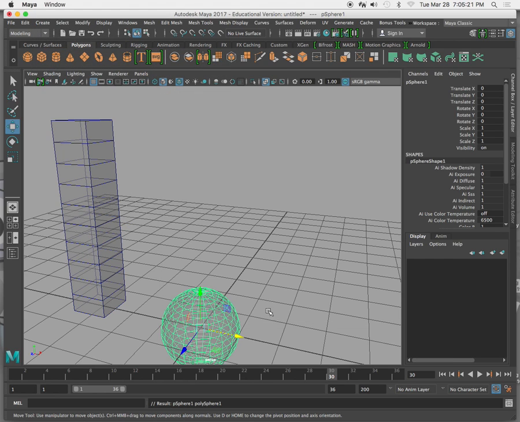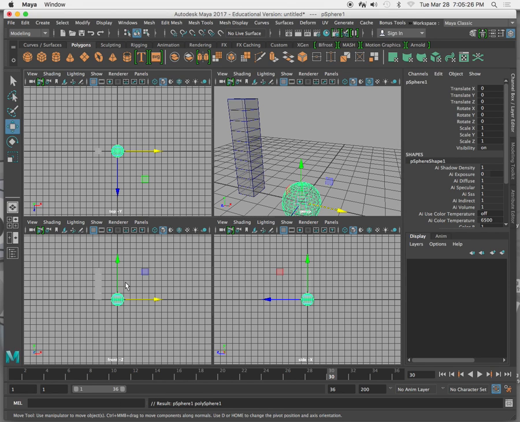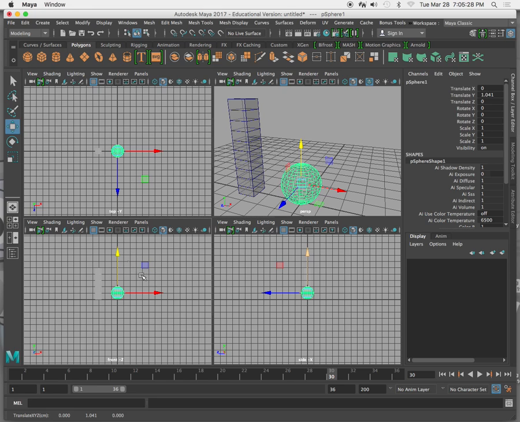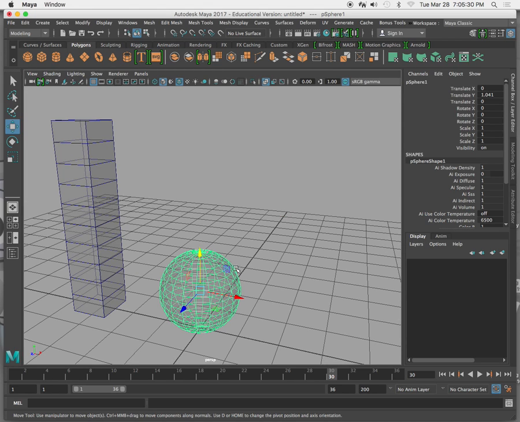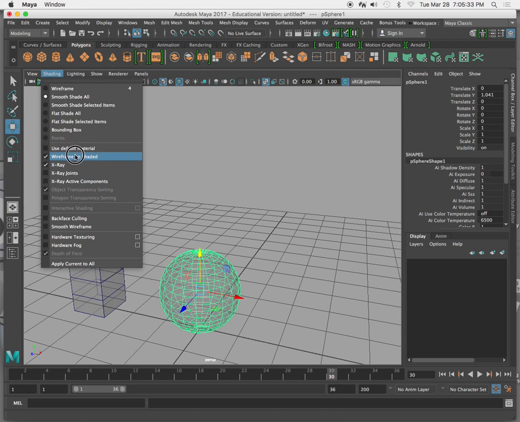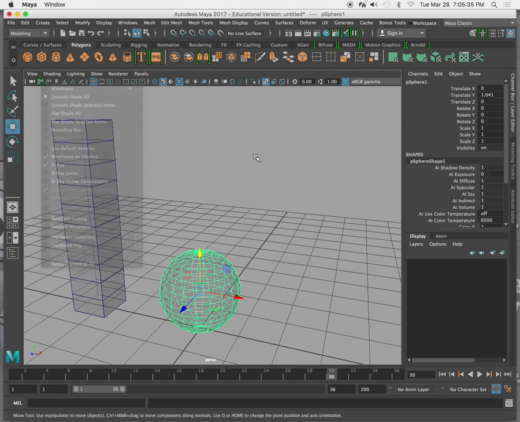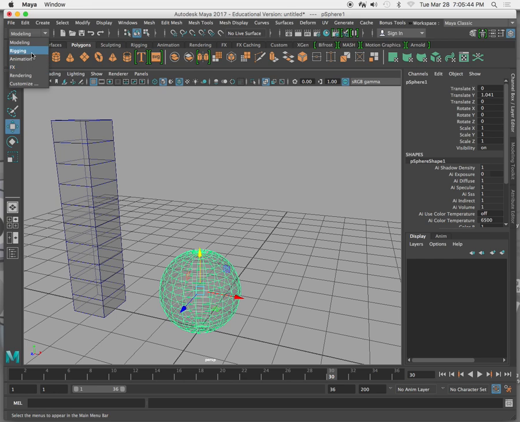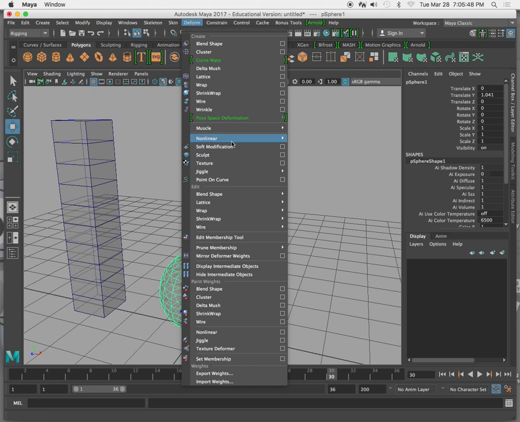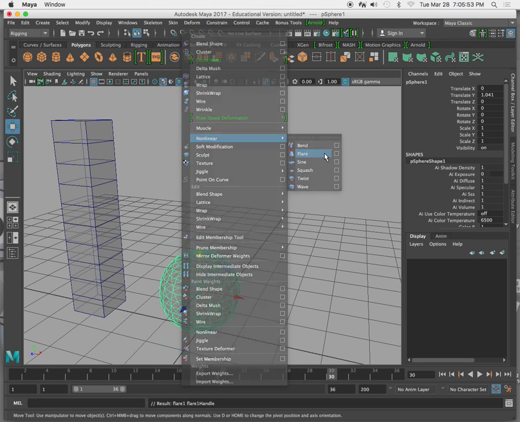Yeah, that'll do. Create that. And we'll bring it up here like that. And yeah, we're wireframe unshaded. Very good. Okay. So I've selected my object. I'll come back over here to rigging and deform and nonlinear. And my next one is flare.